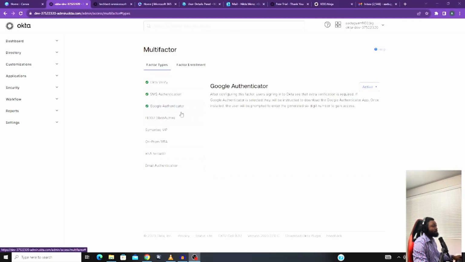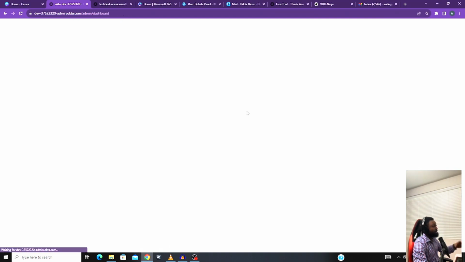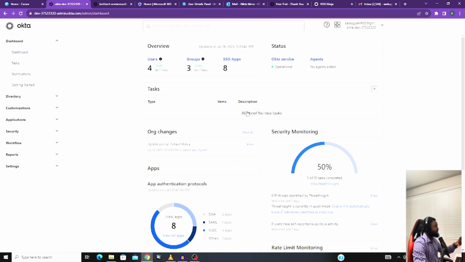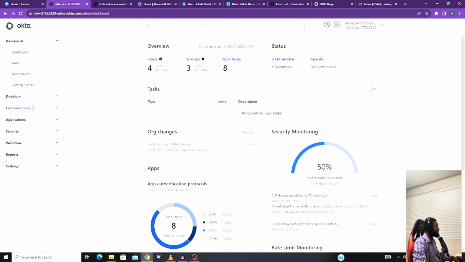So this is my Okta portal, right? When you log in for the first time, this is what you're gonna see. Now on the left side is where you have the different tabs that you can go in and look at, do the configuration, and whatever configuration that you want to do, maybe you want to do customization, you can do it. But today our focus is now on the MFA policy, how you can set up an MFA policy.